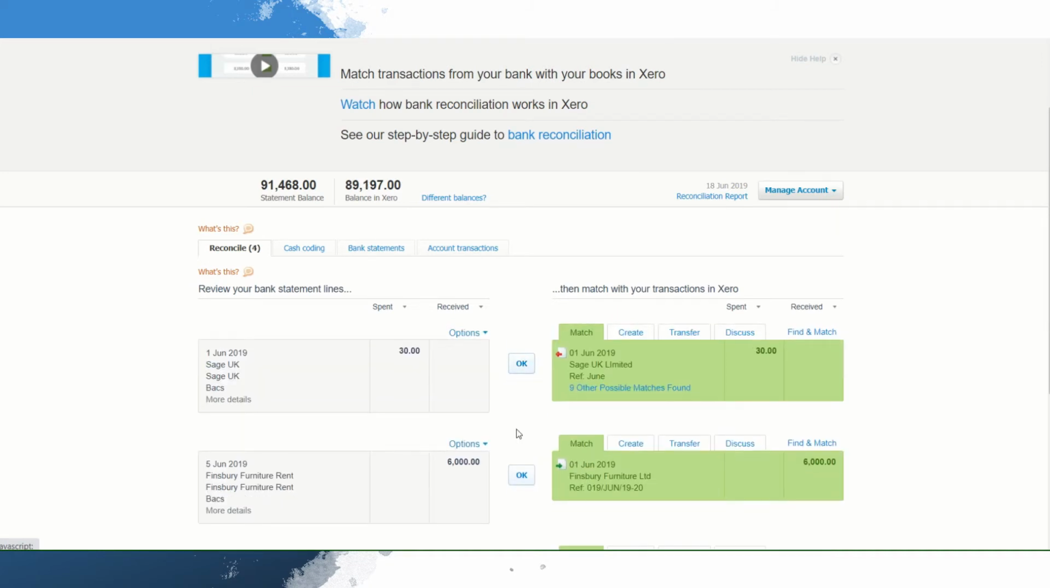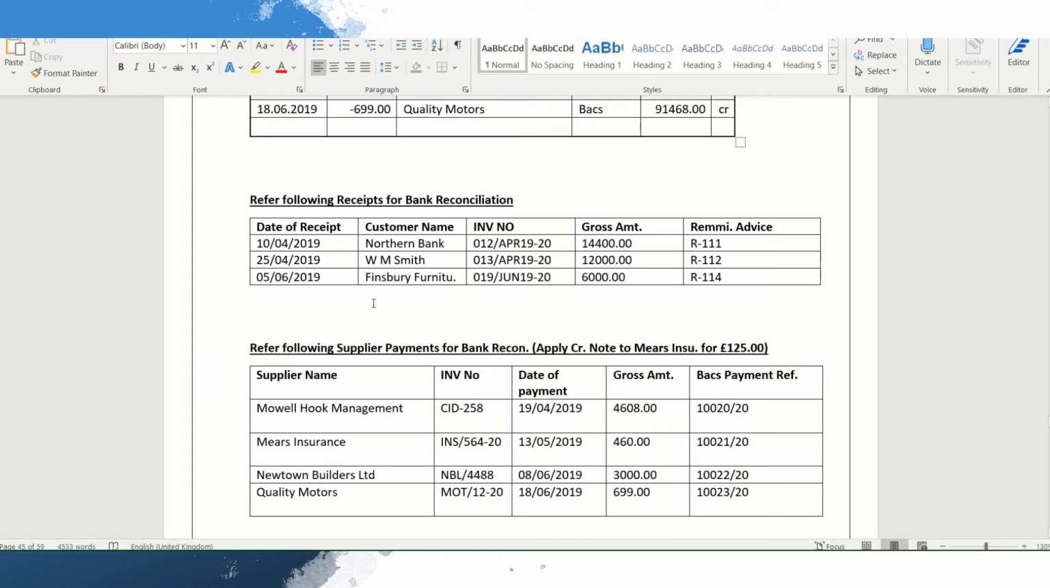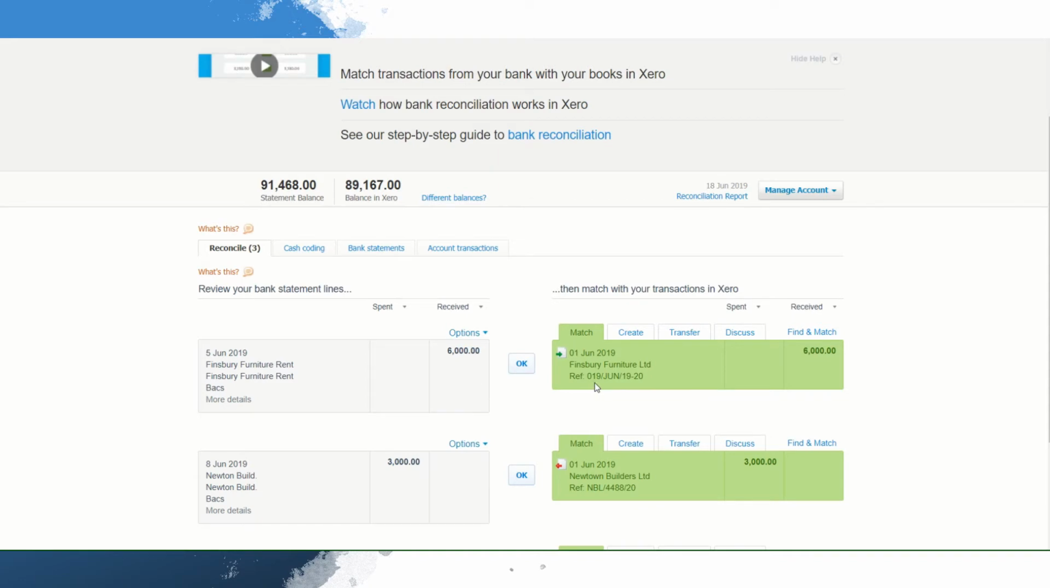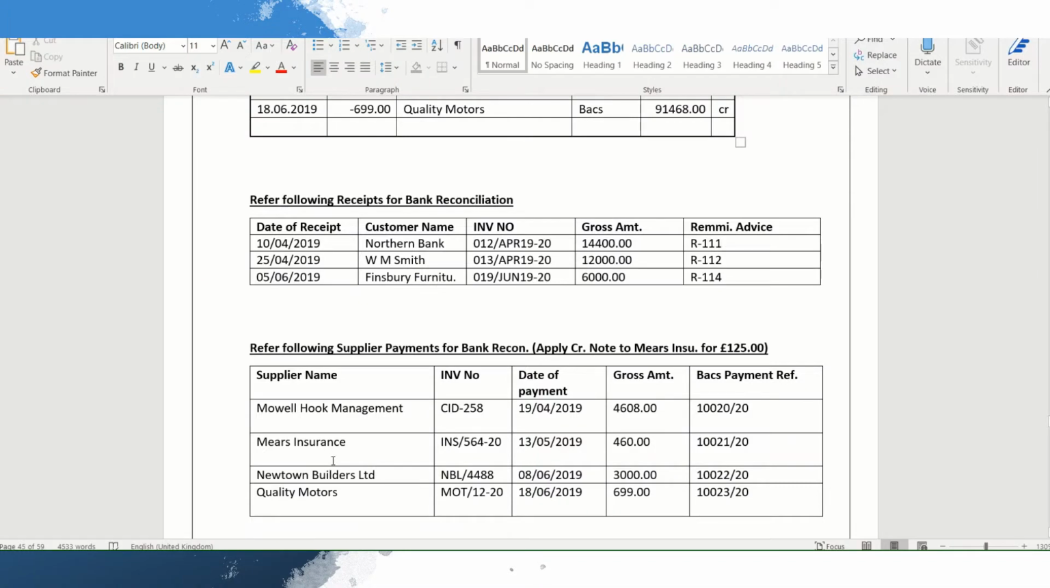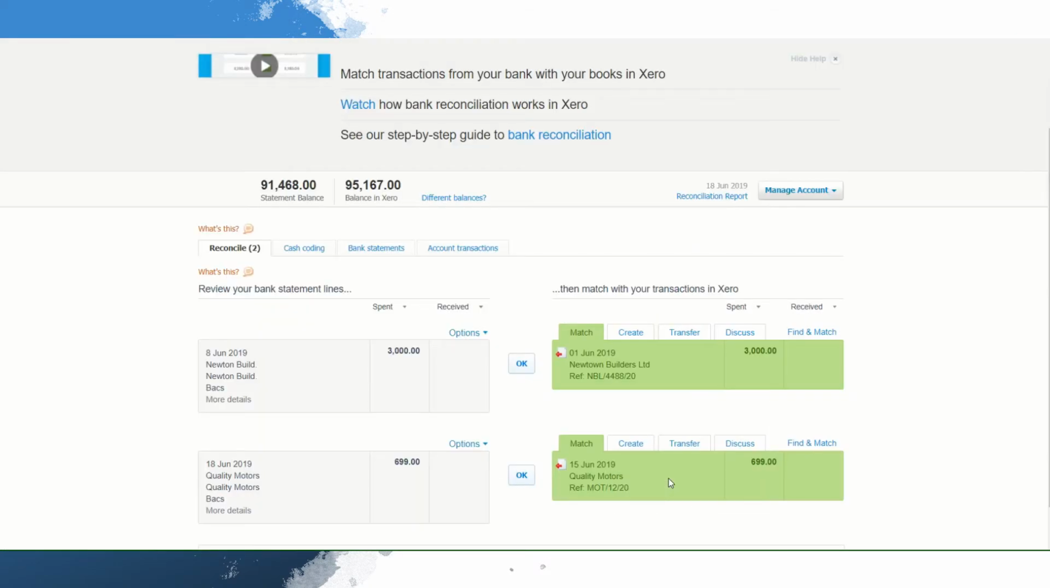and that's done. Now we have approached June 19, and as per our repeating bill, there is a Sage invoice again for 1st June and say OK. Next one is 5th of June 19, rent coming in as 6,000 pound, and it's there on the statement with the remittance advice, so which is matching on 5th of June, and the invoice number is 019, which is perfect, and say OK. Next is Newtown Builders Limited, and its paid amount 3,000 pound, 8th of June, and that's done.